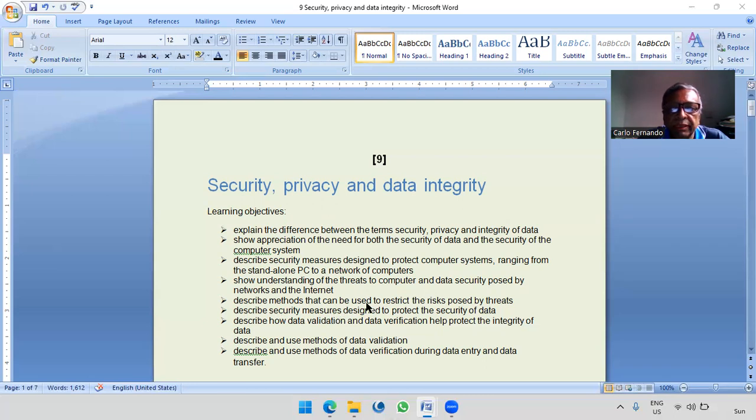Describe security measures designed to protect the security of data. And how data validation and data verification will help to protect the integrity of data. And methods of data validation, methods of data verification during data entry and data transfer.